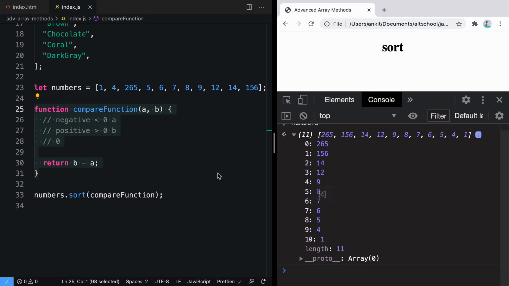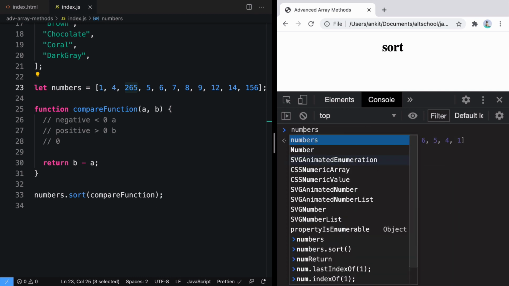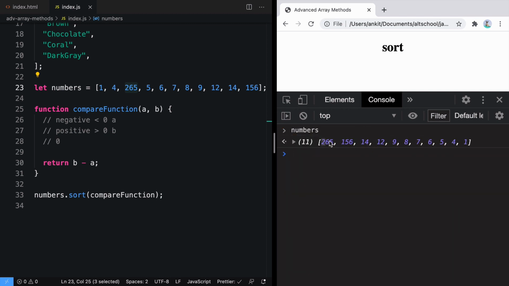One thing to notice is that the sort method always mutates the original array. What do I mean when I say that? Here we applied this method on numbers. Even though at index 2 we had 265, that got mutated when we look at the numbers value. Look at this, the value got changed. So sort mutates the original array.